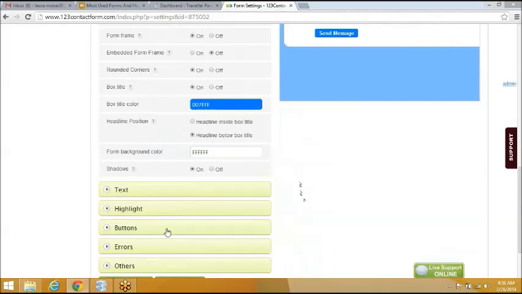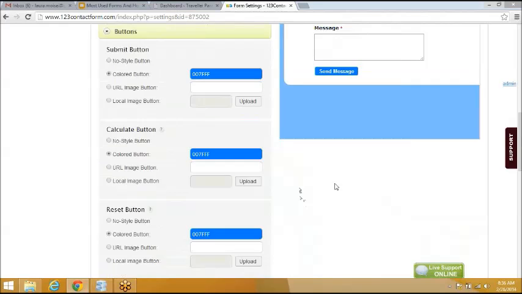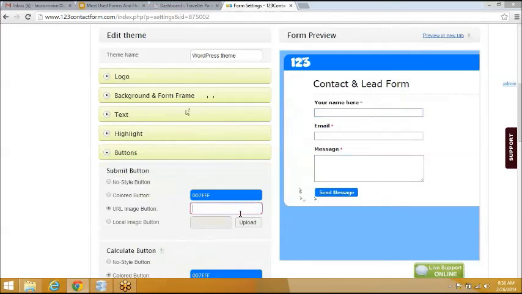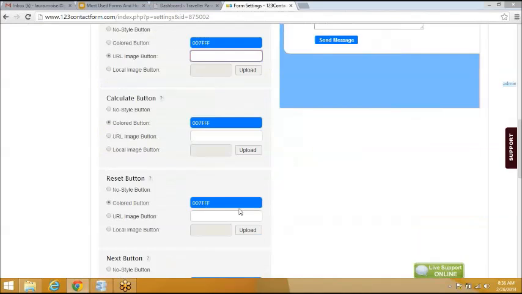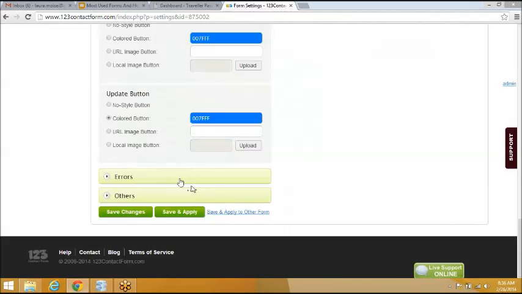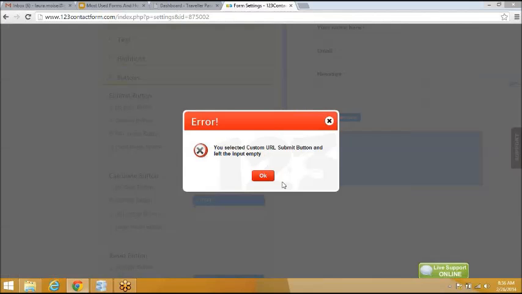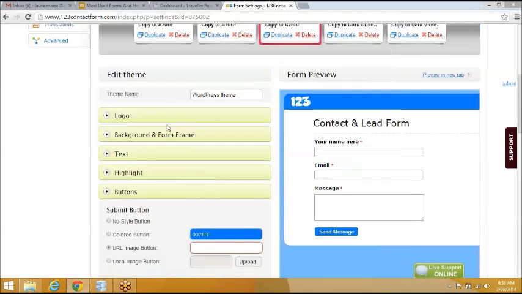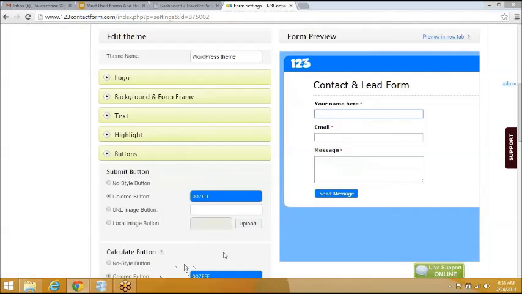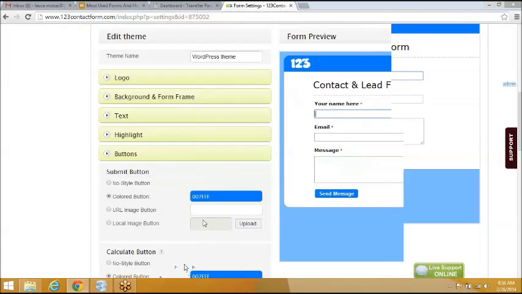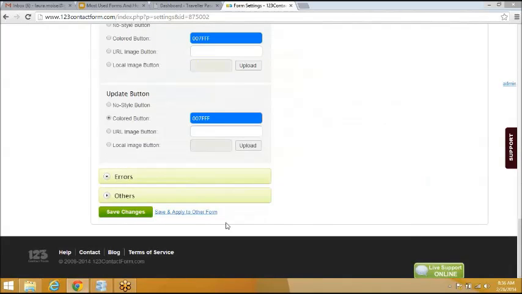If you'd like to use a button with gradients maybe or shadows, you can go to the submit button section and choose the option of URL image button, where you can import one of your buttons to use if you have them on your website. Okay, next there are a lot of options that I won't get into detail with. We will save and apply the theme. Okay, it seems like we selected something that is not filled in. Okay, we'll leave the button colored like this and save and apply it now.